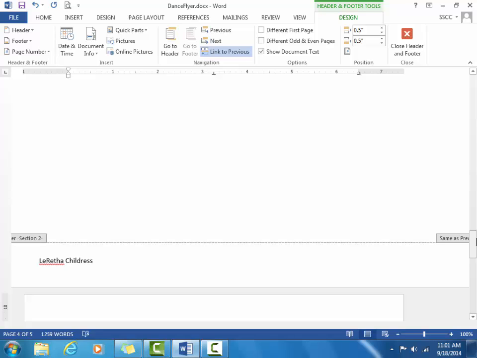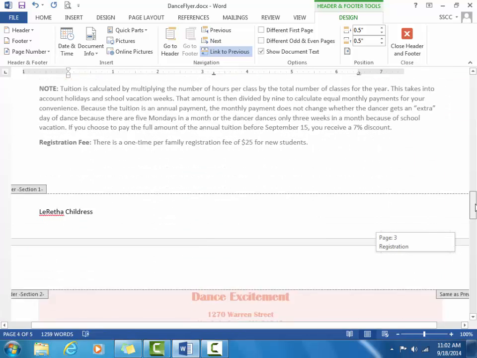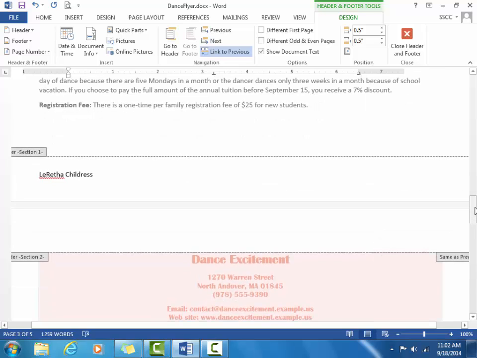Okay, so when the same as previous is showing, it means the header and footer is linked to the previous section. The same as previous tab does not appear in section 1, because there is no previous section to link back to.